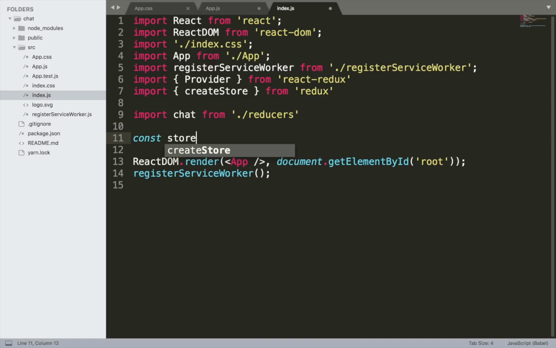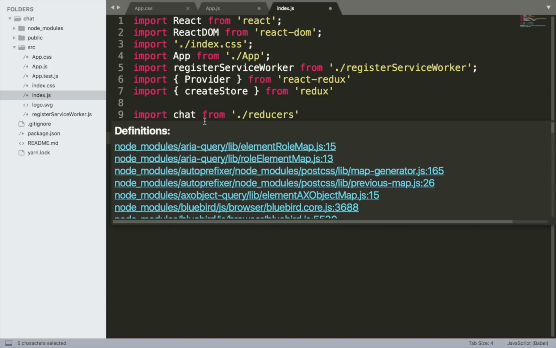And then I'm just going to create a const here. Const store equals createStore. And like I said, that's going to be where all the data for our app is stored. We're going to pass in our reducer, which we're still going to create. This chat reducer we still have to create, but that's what is going to be able to get all of our data into our store. It's just part of Redux.